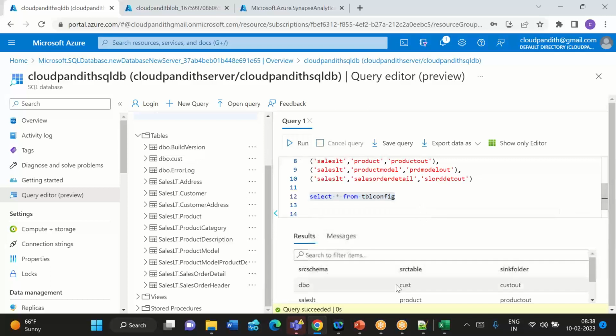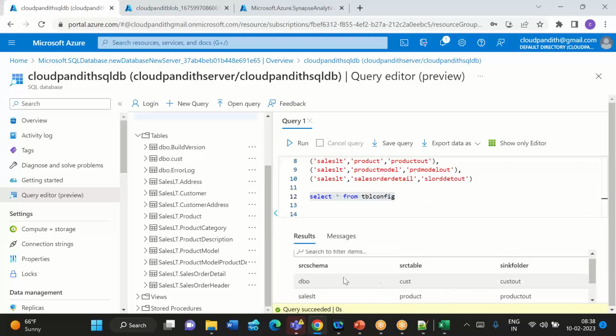Select star from tbl config. If you see, this is the source schema, this is the source table, this is the sync folder.